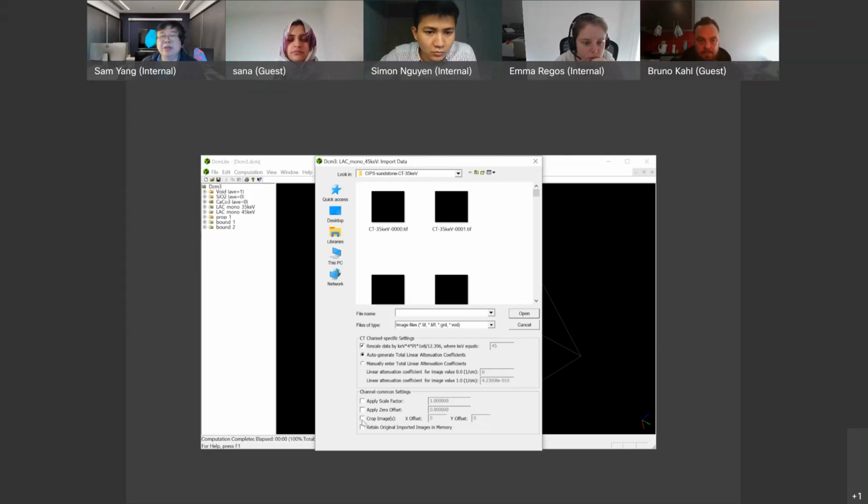But this is very, very simple to understand. Basically, cropping an image, like in any software, like ImageJ or whatever image software, they all have this cropping image function. Do you understand? Yes. Okay, maybe I'll challenge Simon to explain what image cropping is.